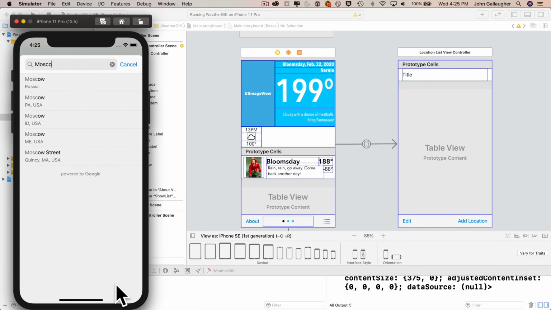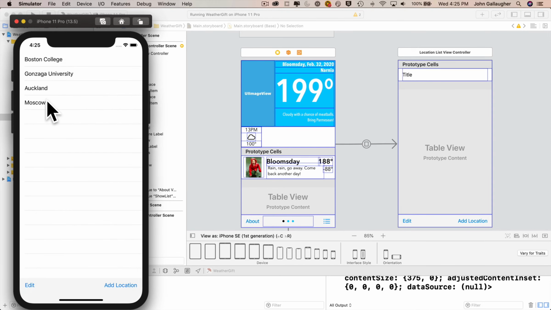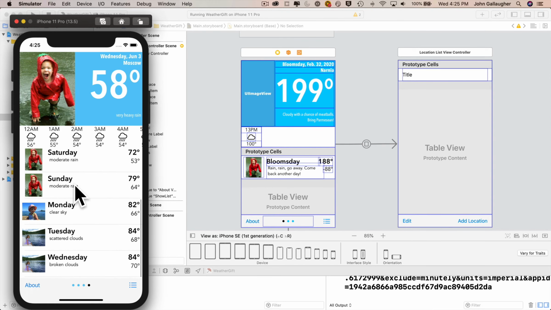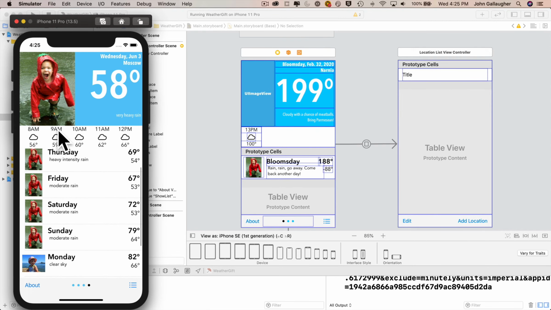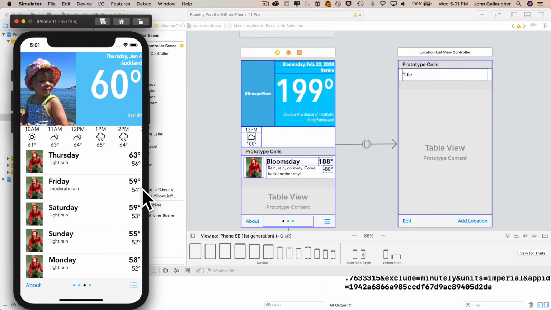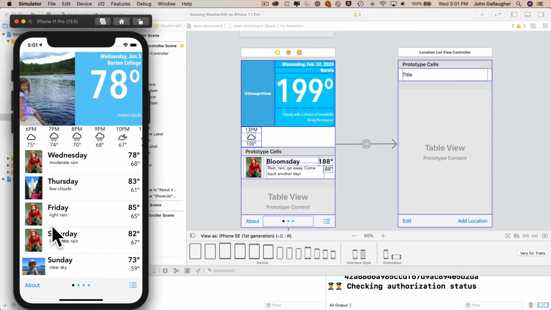Here I start typing in Moscow. You see there's lots of different options for Moscow, including Moscow Street in Quincy, Massachusetts, but I want Moscow, Russia. Then I can click on Moscow to see the weather there. We're going to have rain for the next several days. Now notice when I added Moscow, it added another dot down below. There's one for each weather location. Swipe and the current location's position in the list is indicated by the black dot.